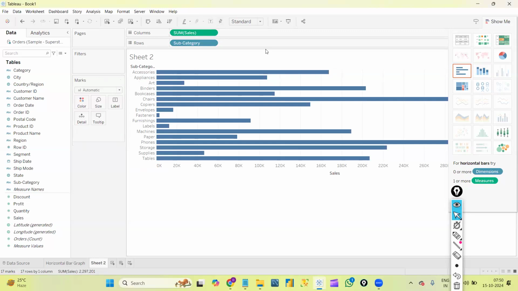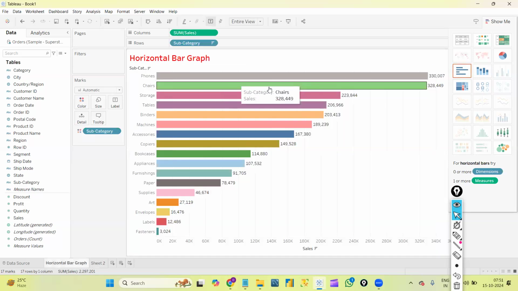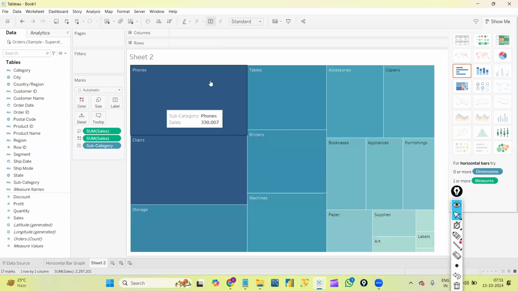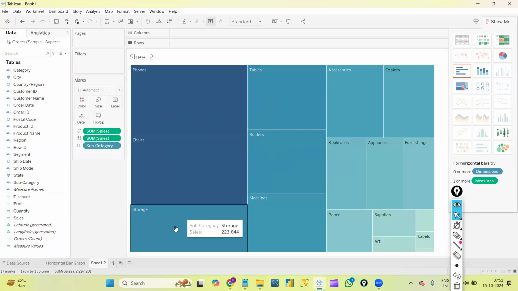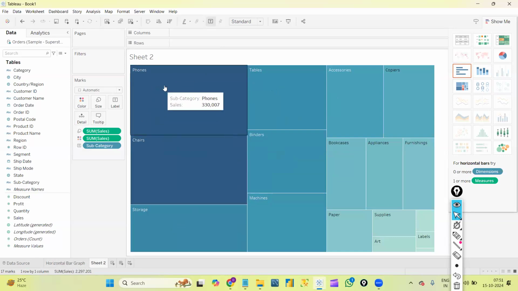Okay, so we can create so many graphs here. This is one thing called tree maps. Again, this is similar to horizontal bar only. In horizontal bar, each and every subcategory sale is represented in the form of bars, right? In tree map, it just represents in the form of boxes, or we can call them rectangles also. The highest sale will take the biggest box, and the lowest sale will take the smallest box, right?